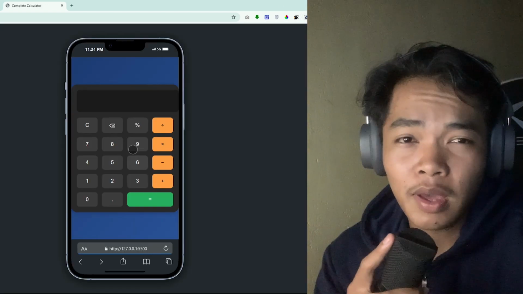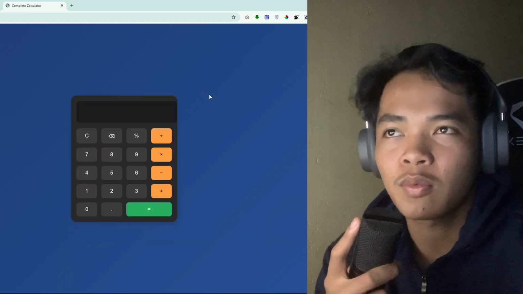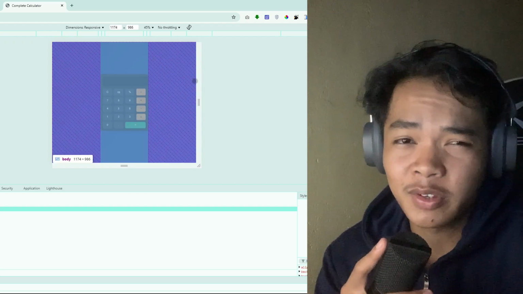For the responsive design, I tested it and I think nothing is wrong with it, although this is only a calculator app. So let's move on to the number two AI, which is Claude AI.